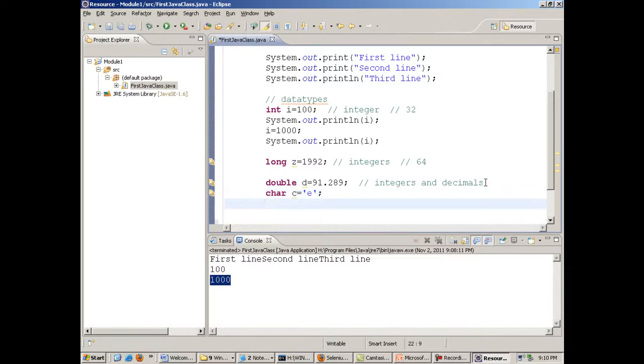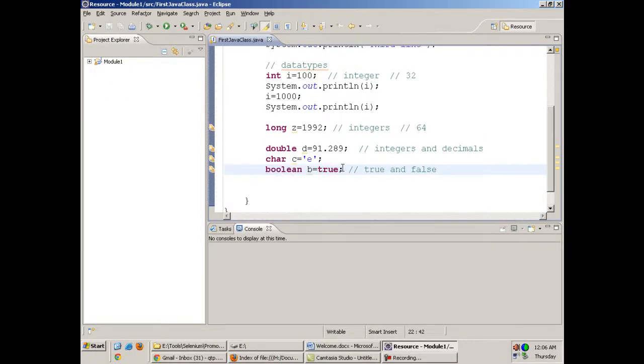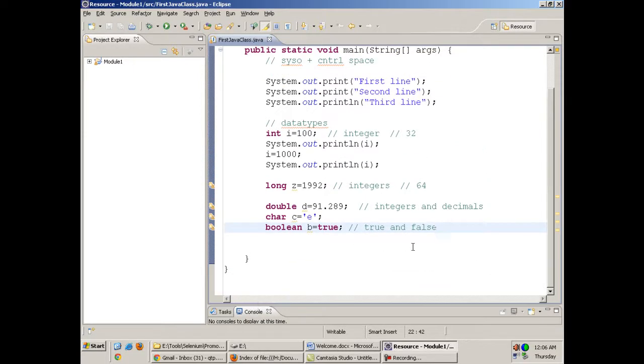Now there's one more known as Boolean. Boolean b equals, I write true. This can only take true and false values. Boolean is used especially in if statements. I'll come over to if statements in some time.